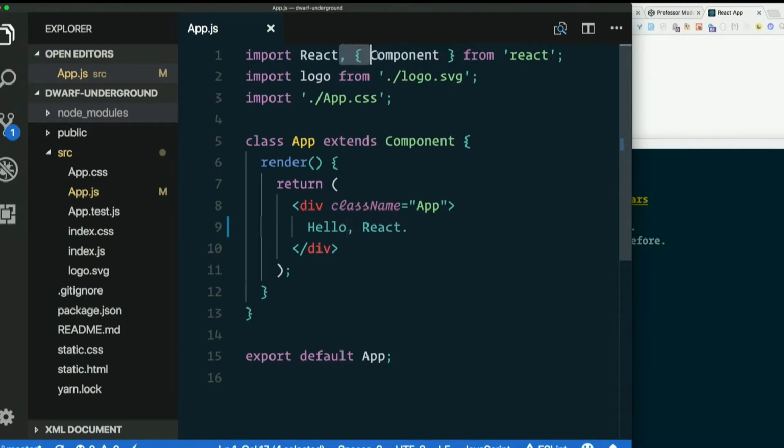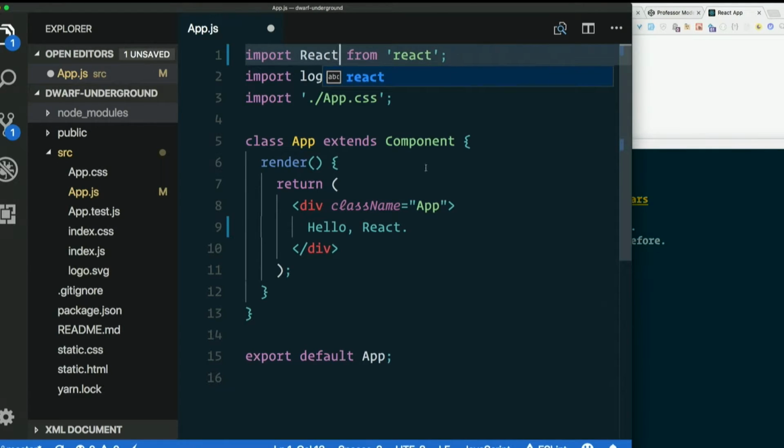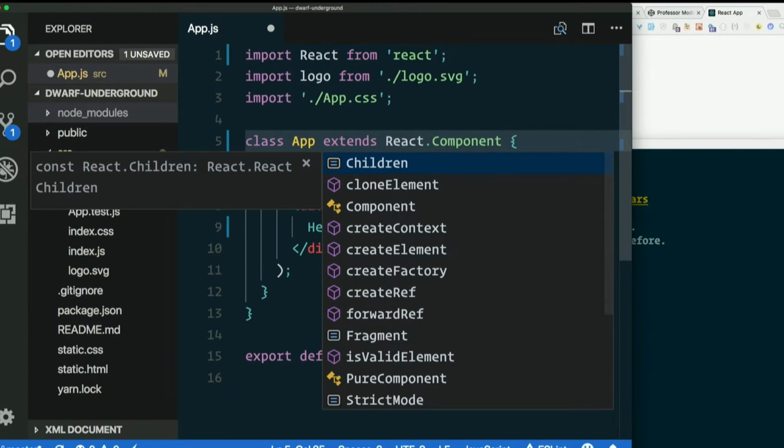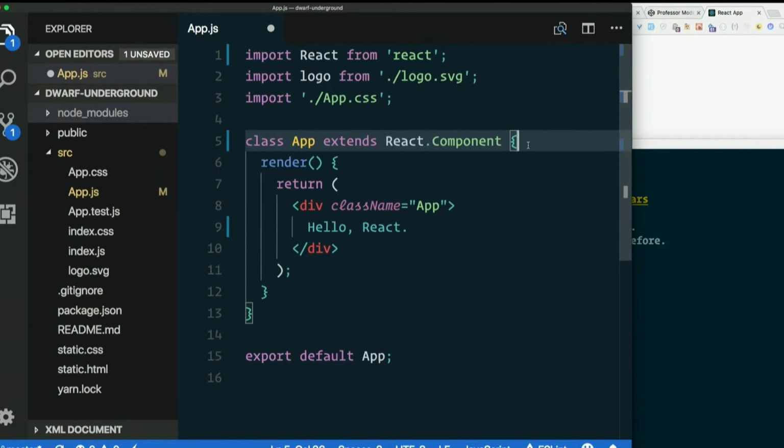Let's get rid of this comma curly brace component for a moment because that's confusing to me. So if I just import React, instead of component here, I could put React.Component just like we did on CodePen. And we've got it.